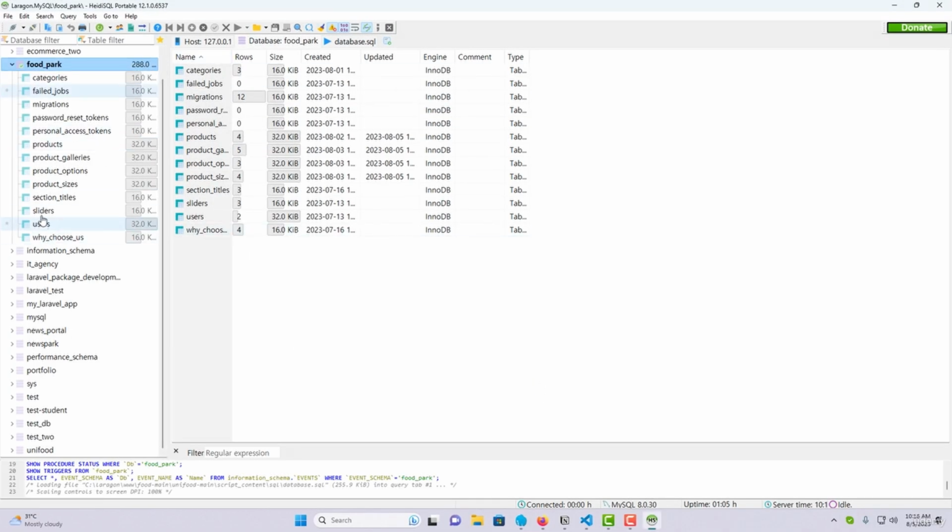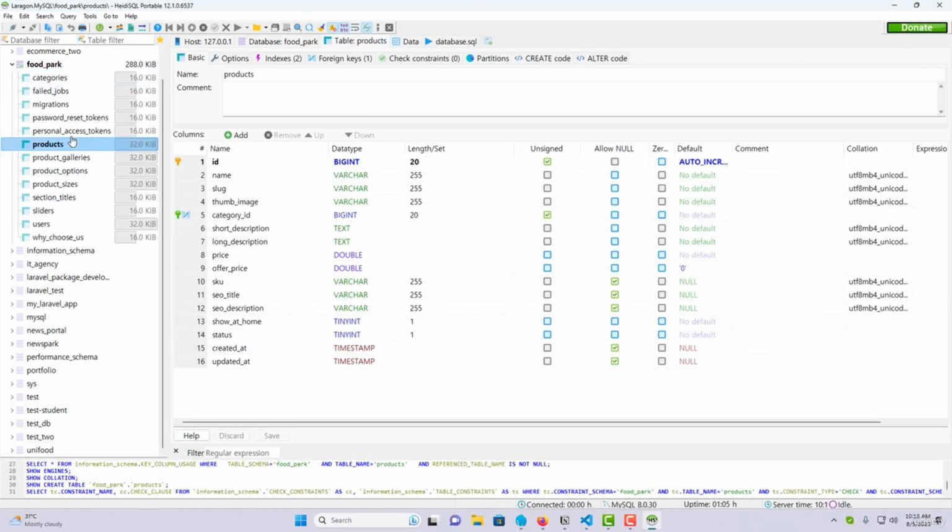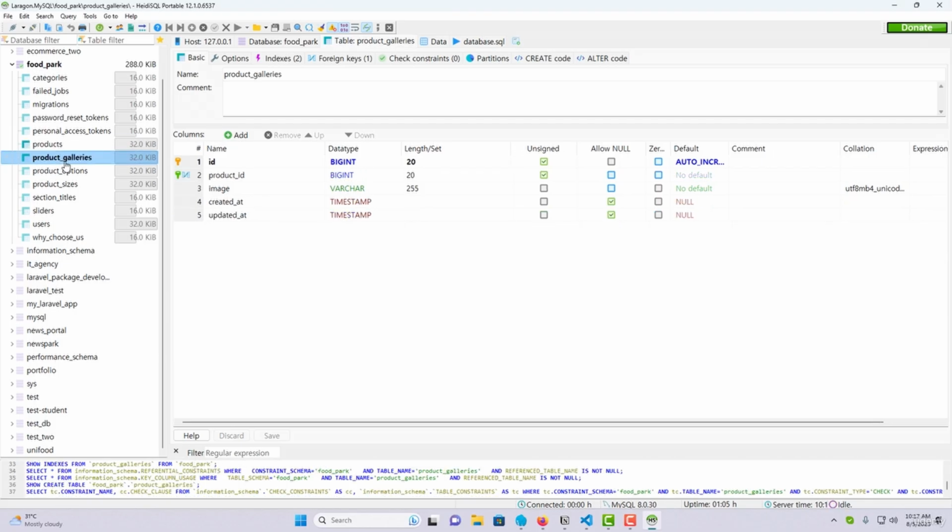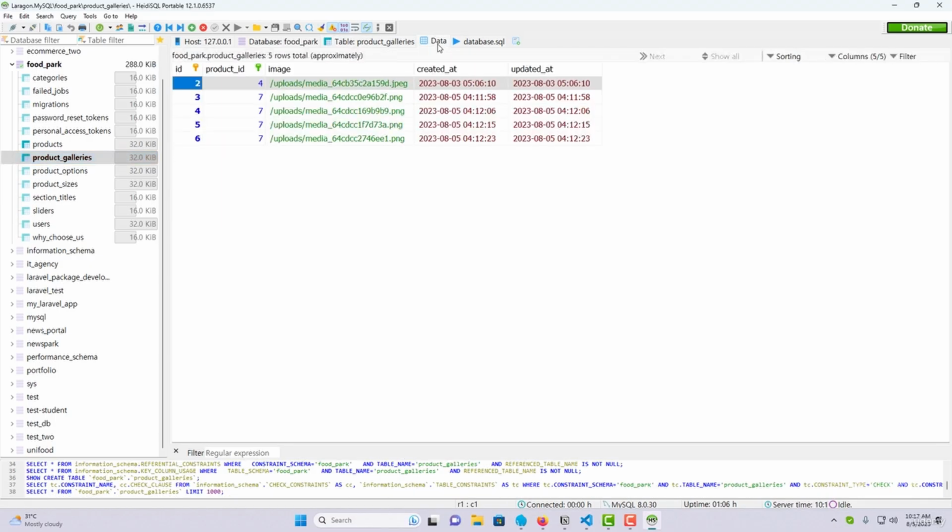Okay, so as I was saying, if I go to products, in the products table we don't have any kind of foreign key for product gallery, right? But if I go to product gallery, here is our product gallery table, it contains a foreign key, or you can say a foreign id, which is the product id, right? That means whenever we are uploading an image for a product, we are storing the product id with the image path.